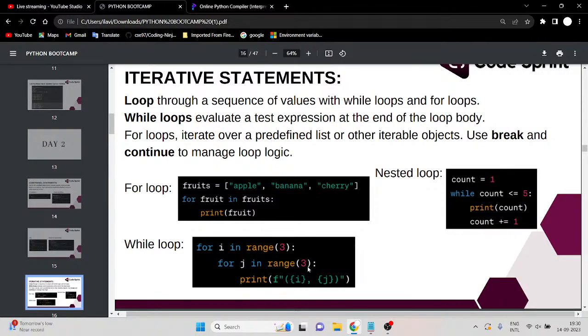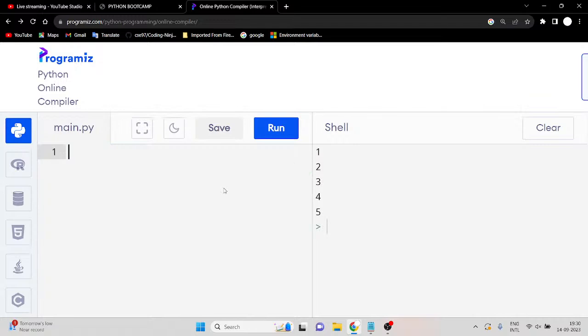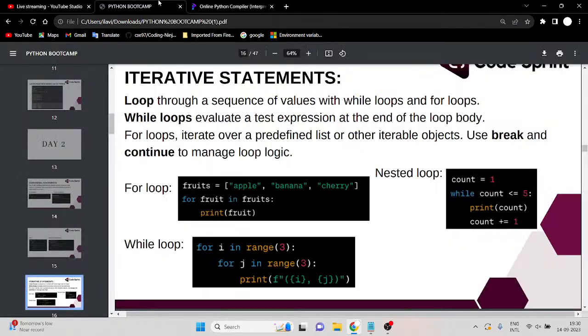So coming to this, for example, if the outer loop is having some range a times and the inner loop is having the range b times, then how many times will this print statement run? It will be a into b times. So here we are just trying to print both the ranges of i and j. That's it. This is mainly used in matrix multiplication problems.